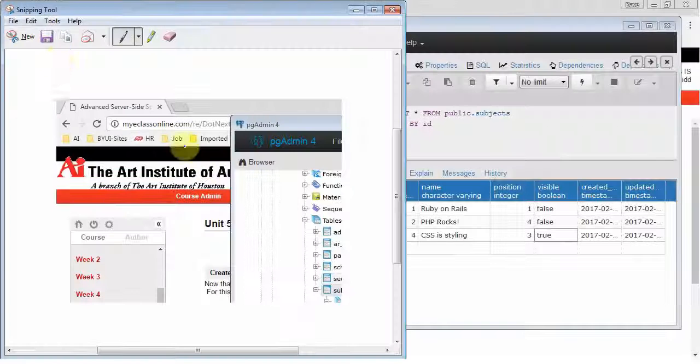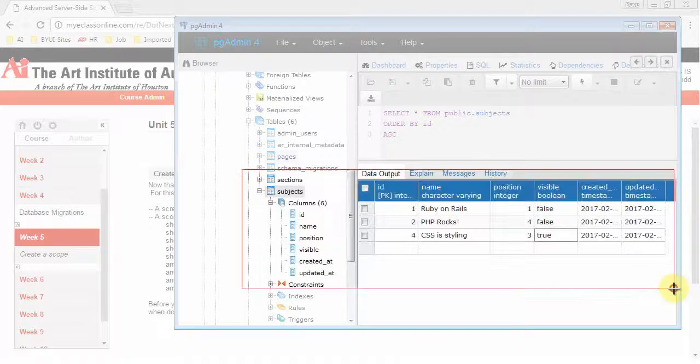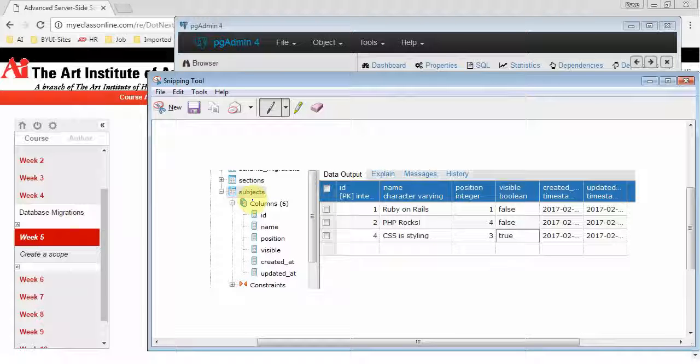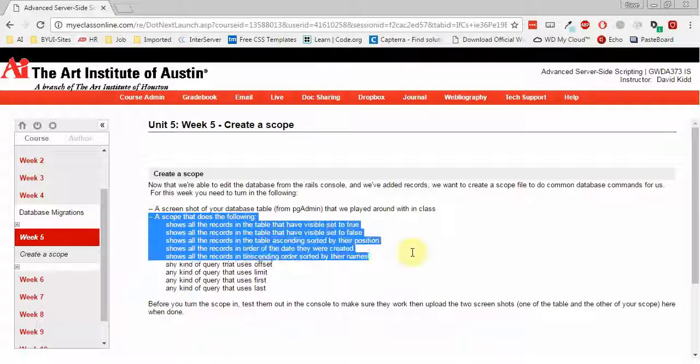and then, oops, that needs to go away. Like that would be fine. That shows me that you're messing around with subject. You created all these records inside of the table, inside of these columns. That's all I need there. And then I need a screenshot of your scope that does all this stuff.